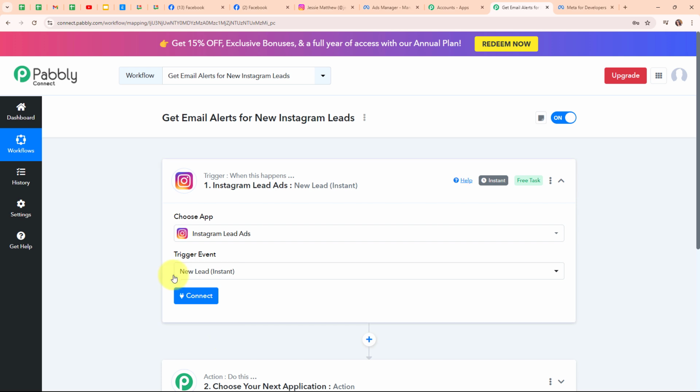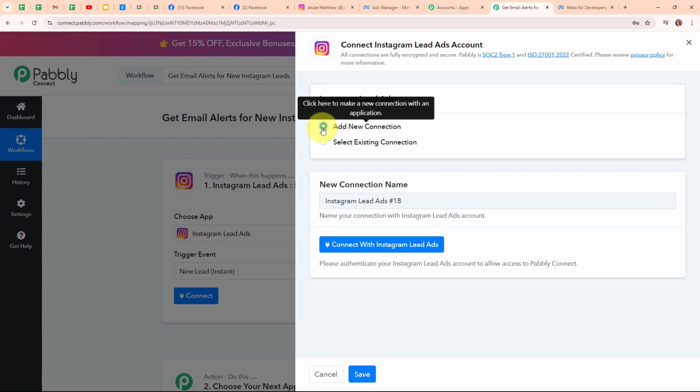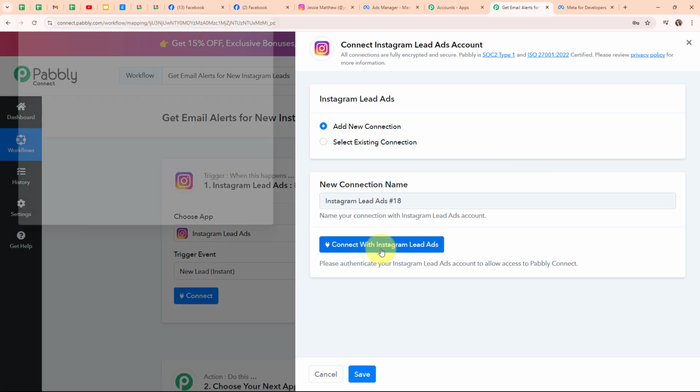so that whenever we receive a new lead through our Instagram lead ad, Pabbly Connect should instantly capture a response. And now here to connect my Instagram lead ads with Pabbly Connect, I'm going to click on this connect. Again, here to build a new connection, I'm going to select add new connection. If your Instagram lead ads account is already connected with Pabbly Connect, then you can click on select existing connection. And now here to build a new connection, I'm going to click on this connect with Instagram lead ads.